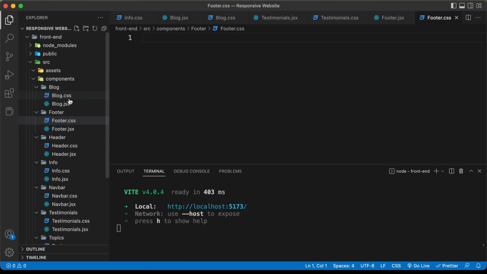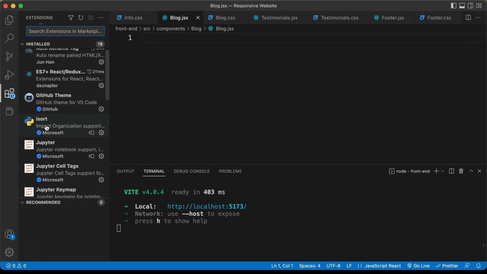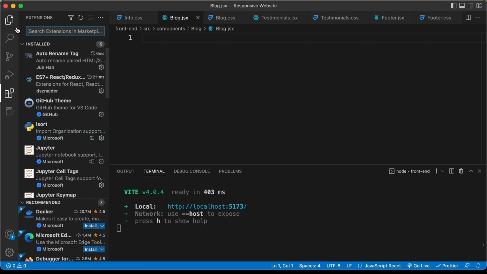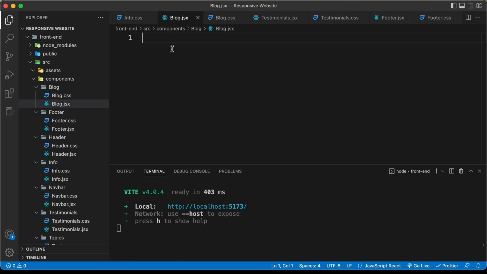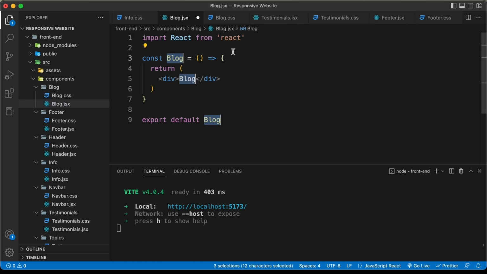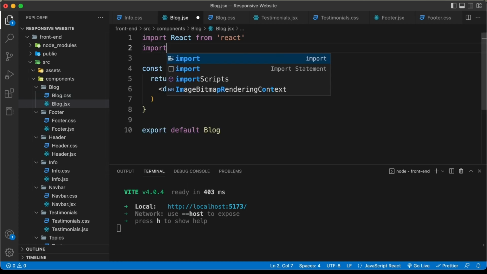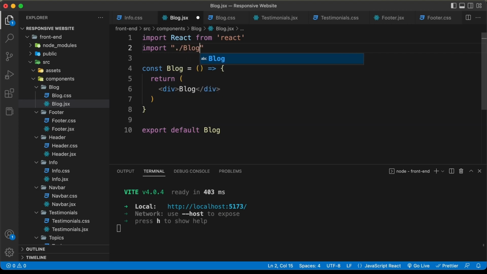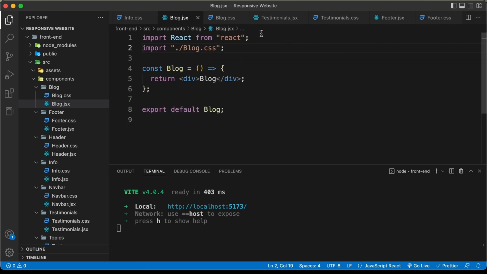So let's go over here to blog.jsx, and we'll just use the snippets from this extension right here called ES7 plus React. So you can just install this extension, and once you install that, you can just type RAFCE and press tab, and you'll have this basic code for the React component. And let's also import the CSS file over here. So it is called blog.css. So I'll just type import, and here I'll just type ./blog.css. Now in the same way, you can go ahead and add the code for all these other components.